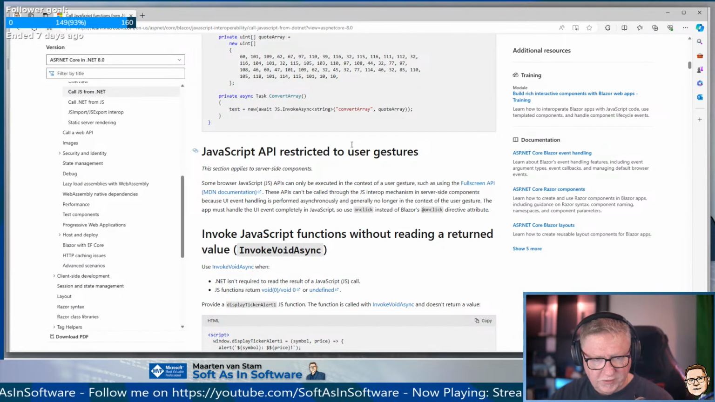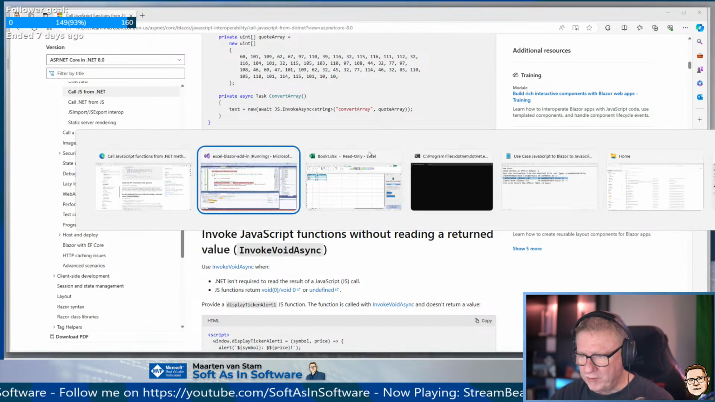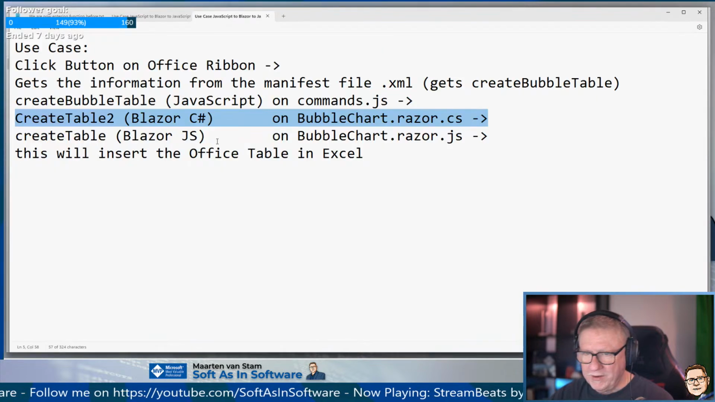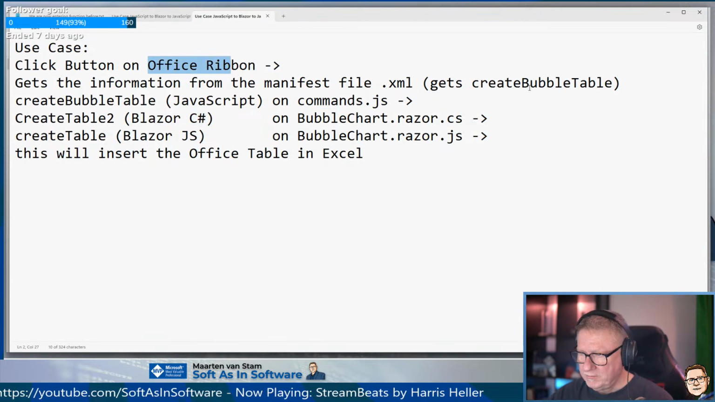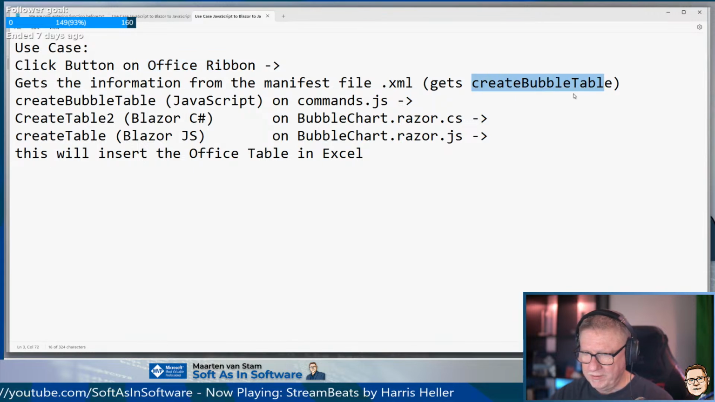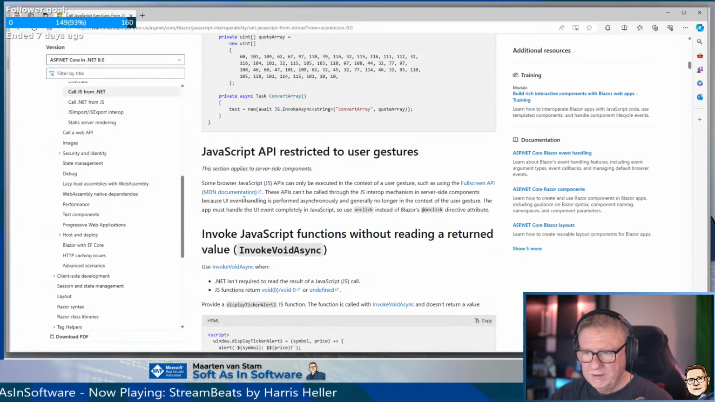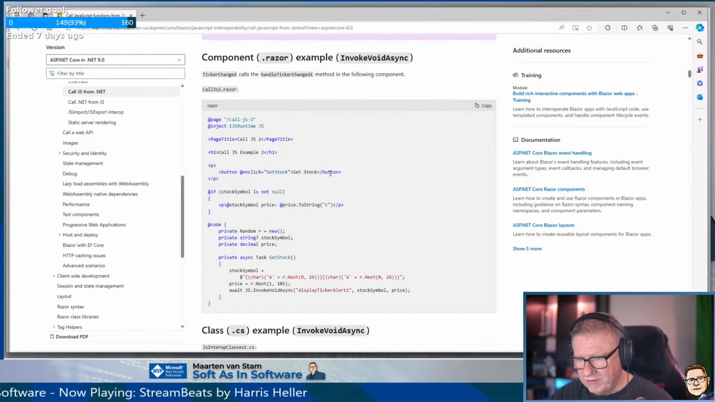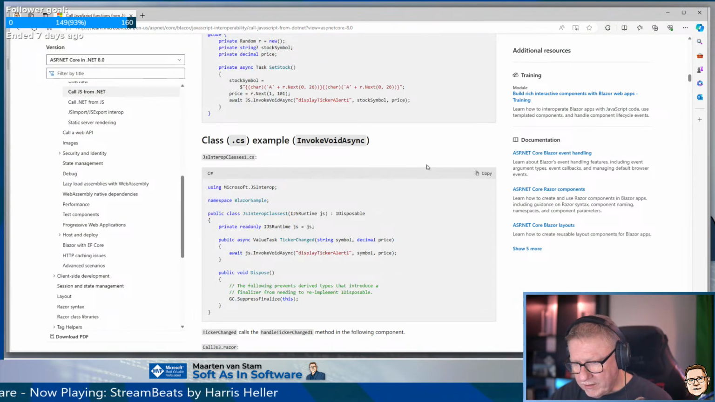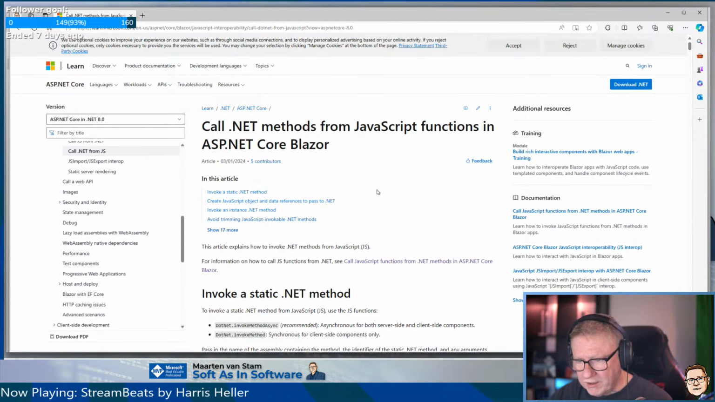All this interop is very difficult. It is, especially if you go from there to there. You go from OfficeJS to JavaScript to C#. This one is C# and this one is JavaScript again. And that's a bit of a challenge. So where's the .NET reference thing?